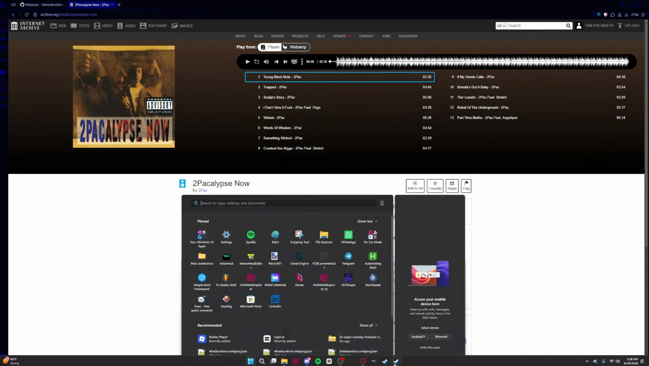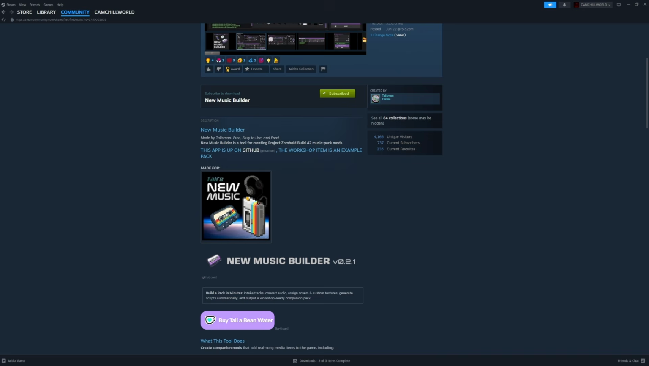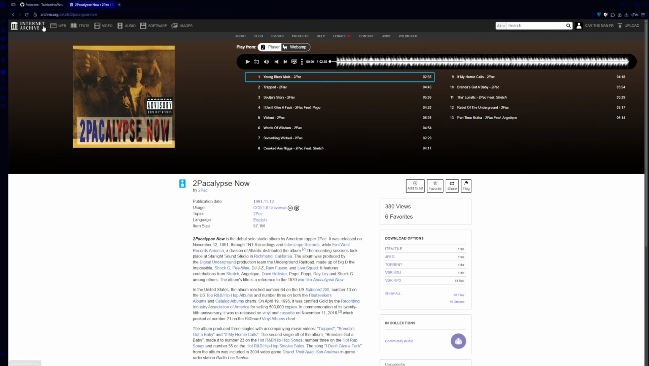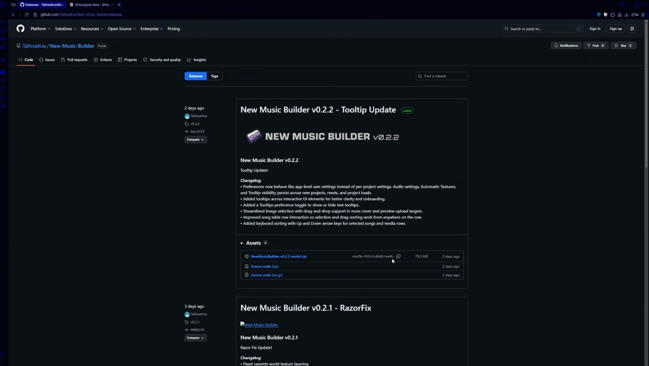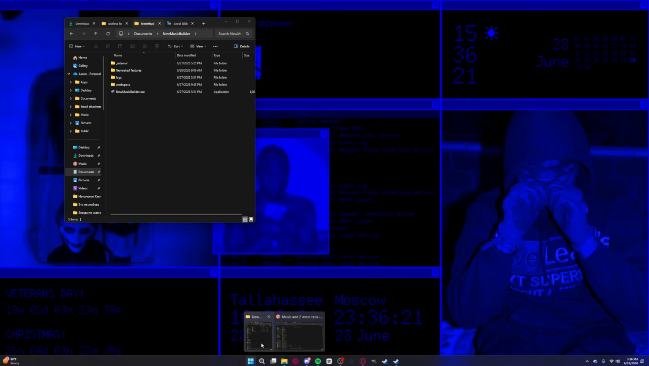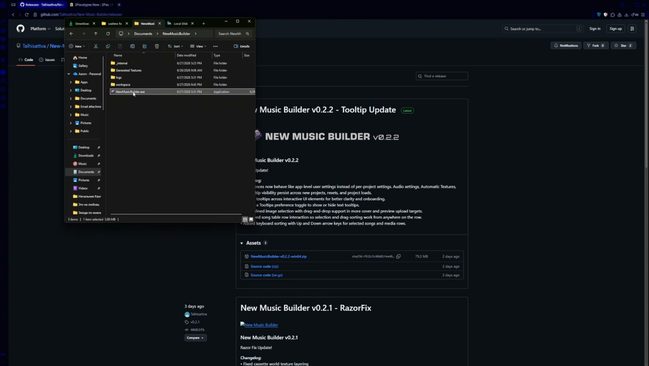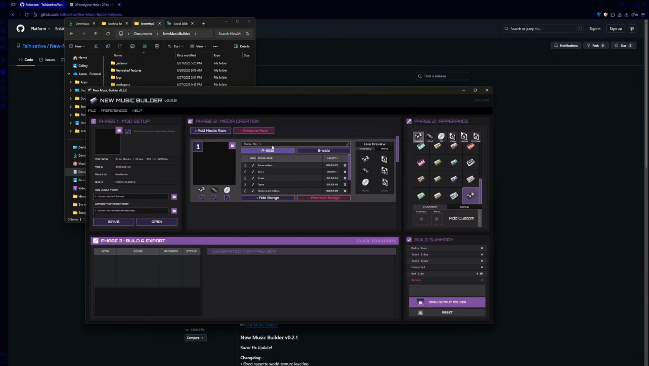Well, first, you're going to go to the GitHub. That's the link, and it takes you here. And then you're going to download this zip and extract it. And then you should have this new builder .exe. Just ignore the Windows warning, because it'll give you that. At least I got it. And then, boom, here you go. We have it right here.